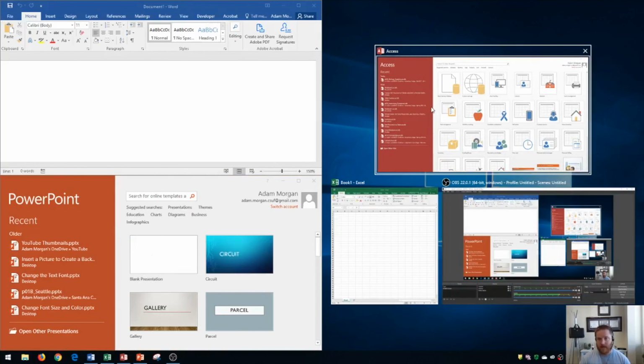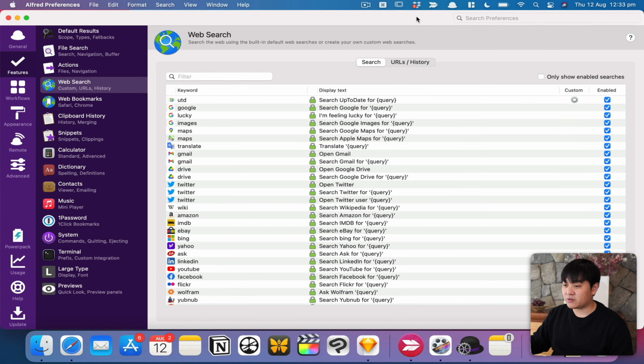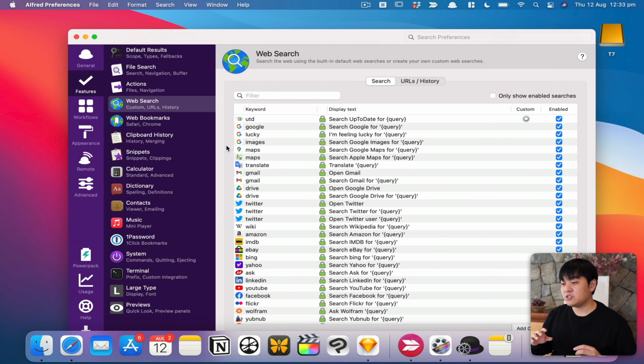Magnet is $7.99 USD, but what it does is, on Windows computers, you can snap the window to the left and right. Well, Magnet does the same thing. Instead of having to resize the window and make sure it's exactly half, you can just press Control, Option, left, right, up, down.